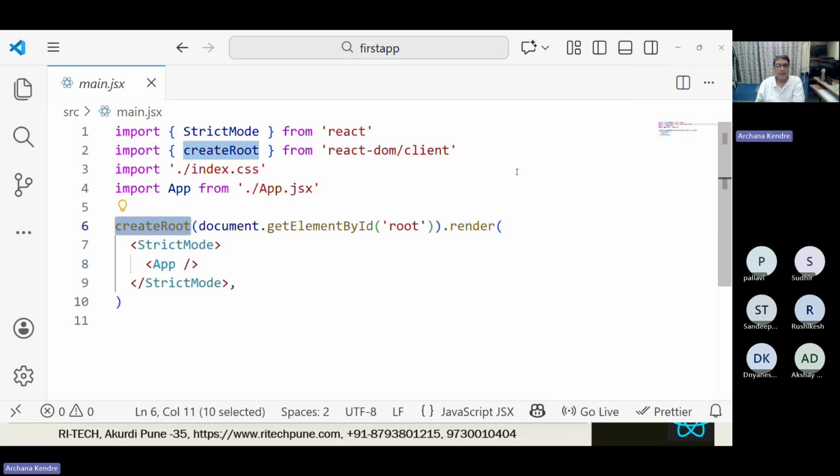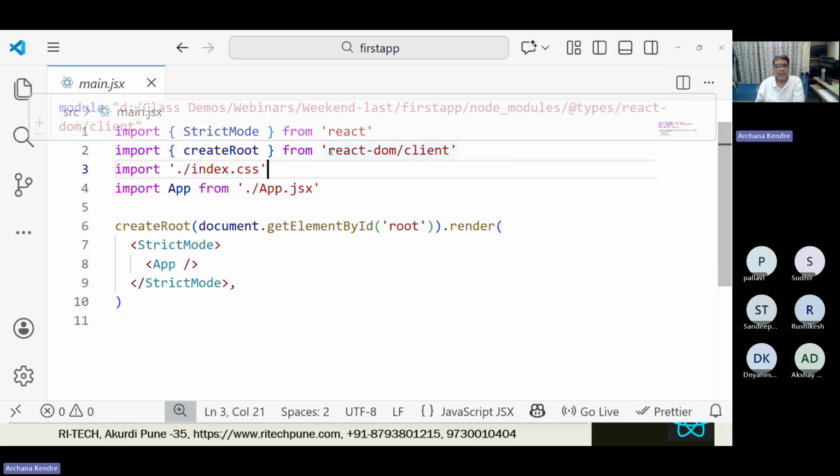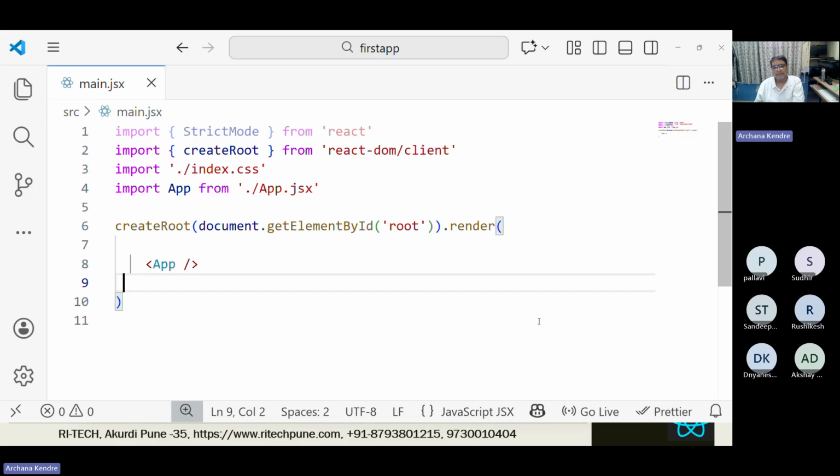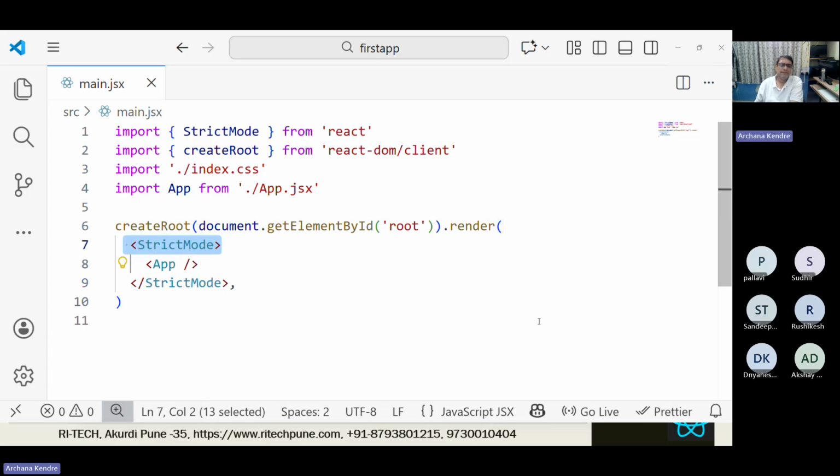Now this createRoot method is available in the library react-dom slash client. So you need to import createRoot from this particular library using import. And for render and other things, we need StrictMode. So what is StrictMode? We'll see that later. For StrictMode, we are importing it from React. Right now, think of StrictMode as one root tag, and in that we are rendering the React app. You don't need StrictMode. StrictMode is an optional part of your React application. If you don't want it, you can remove it. But for this demo, I'll keep it here.